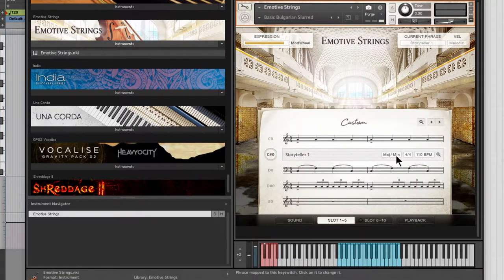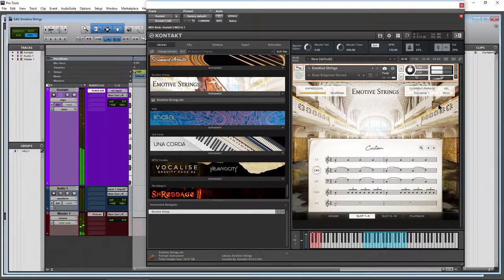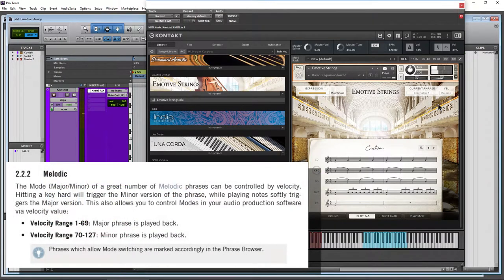We can see it's major, minor, 4-4-1-10. So if I press a note now, you see up here where it says velocity, if I hit it soft, it's playing major. Now if I press it hard, it's playing minor. So 1 to 69 is going to be your major as far as velocity goes. And then above that is going to be minor.